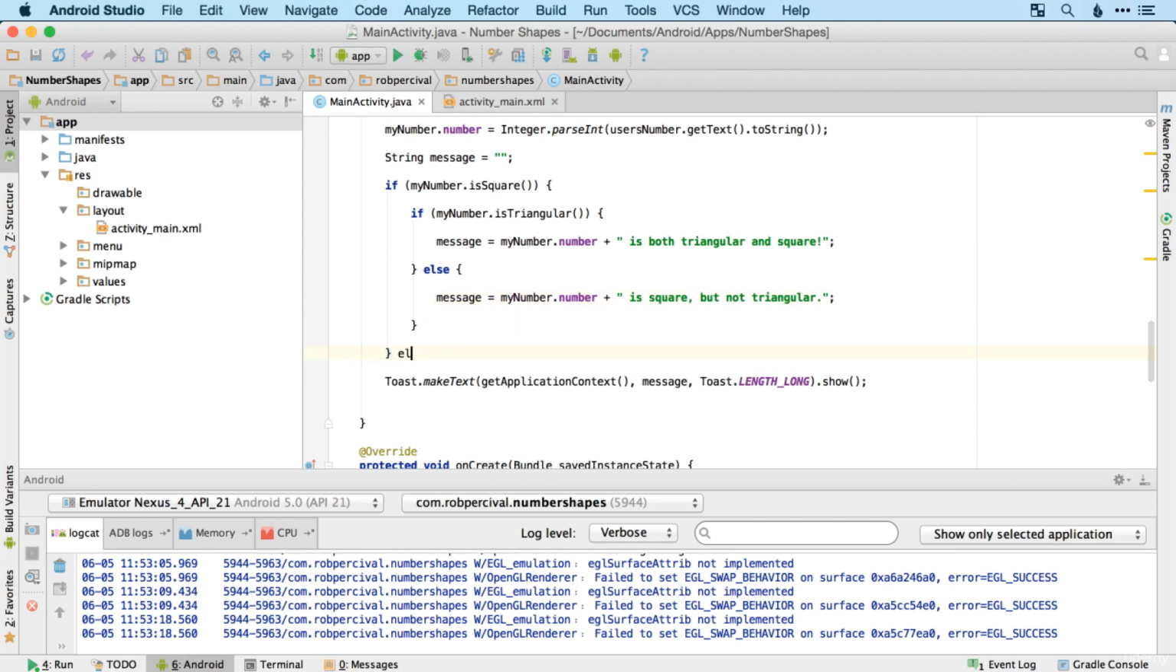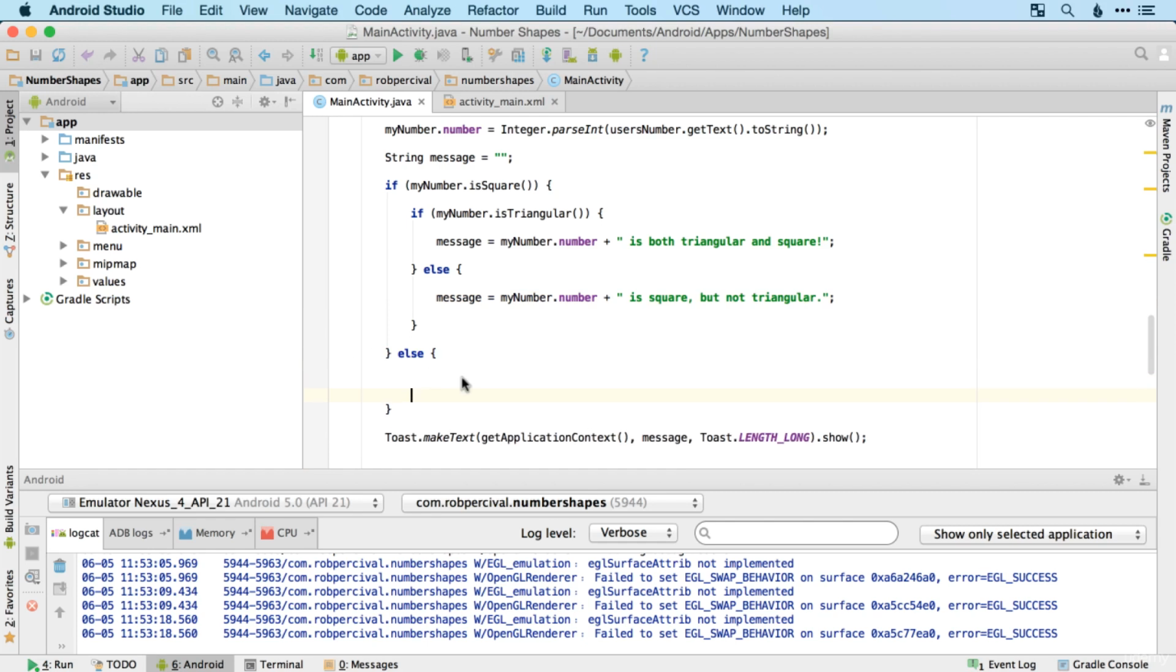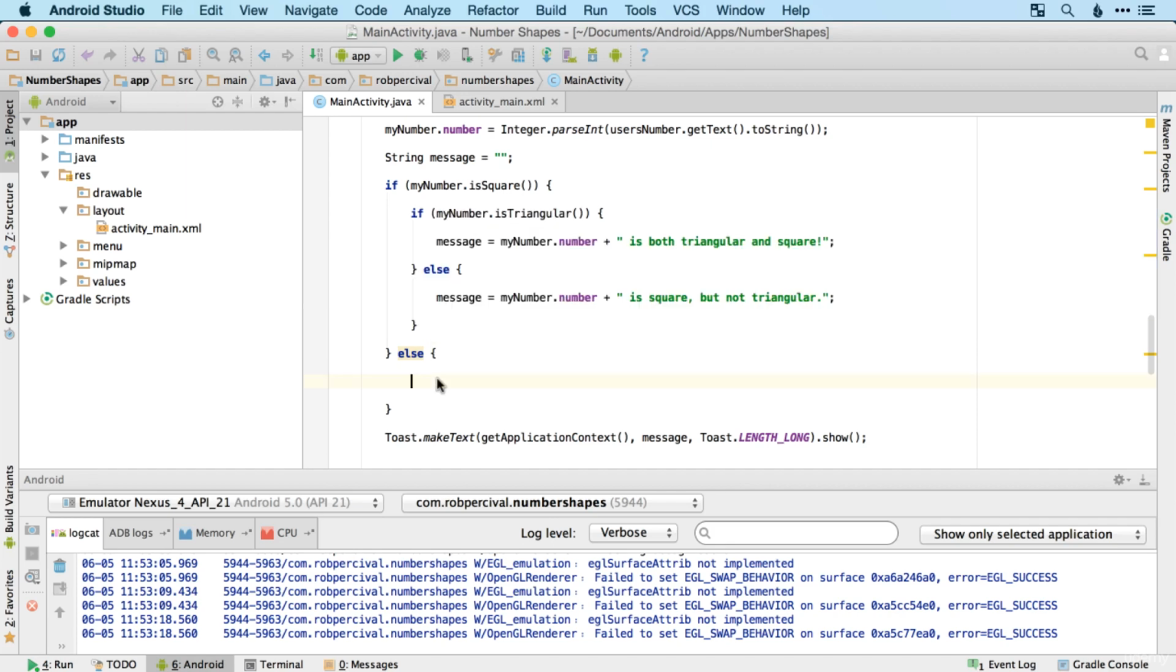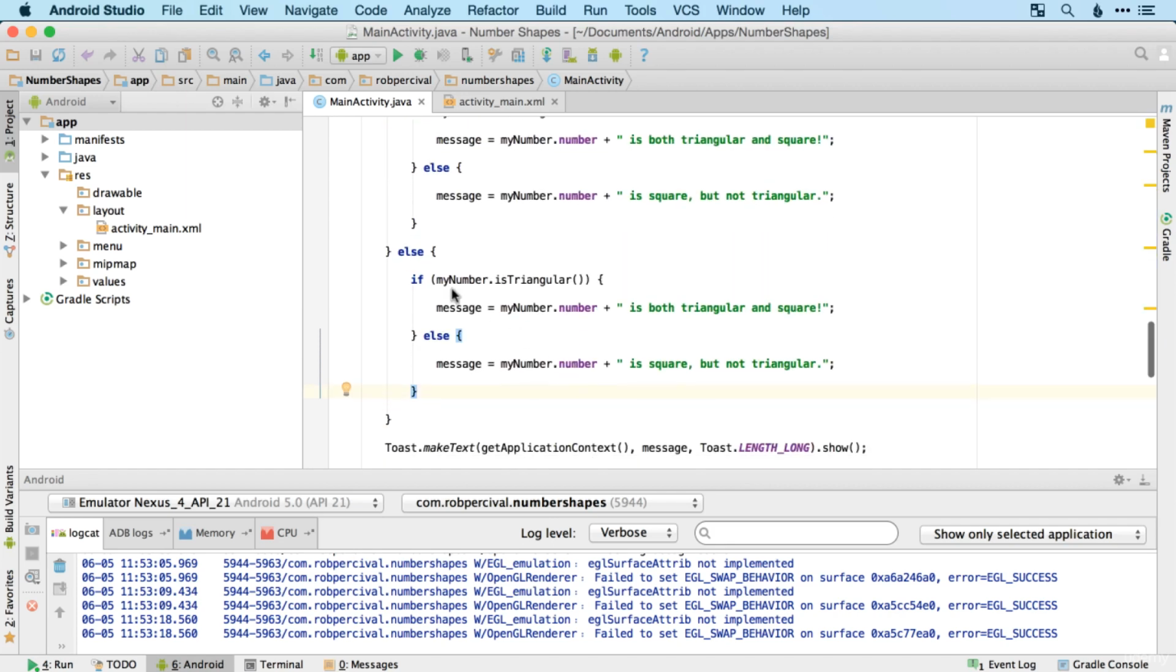Now I'm going to put an else statement here. So if we're in this chunk of code, that means that the number is not square because this if statement is not true. So the number is definitely not square. So let's just have, in fact, we can just copy that code because our code here is going to be very similar. So if the number is triangular, now here we know that it is triangular but not square. And again, a full stop there. So here it's definitely triangular, but it's not square.